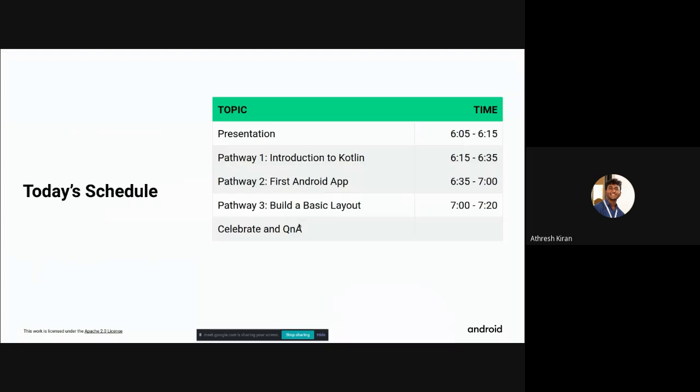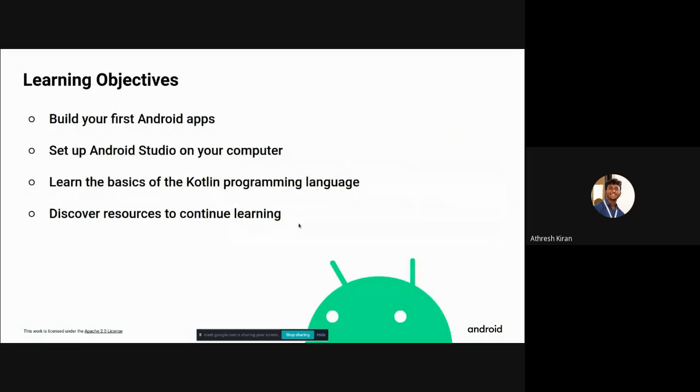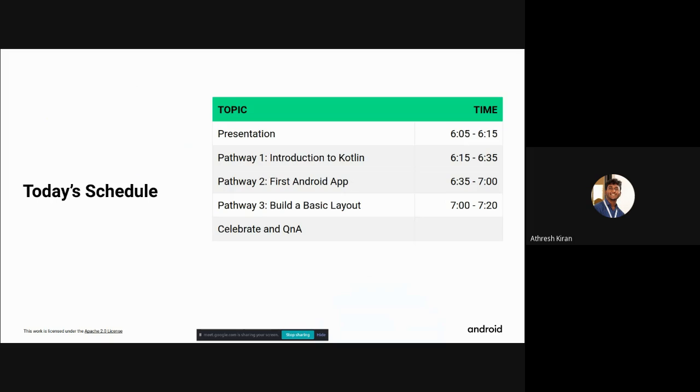The learning objectives of this session are to build your first Android applications, set up Android Studio on your computer, learn the basics of the Kotlin programming language, and get the resources to continue learning about everything else. We are a bit off schedule because of the time it took for people to join. This is the blueprint we had: first the presentation, then the first pathway, the second, and the third, and then we celebrate and have a Q&A session at the end.